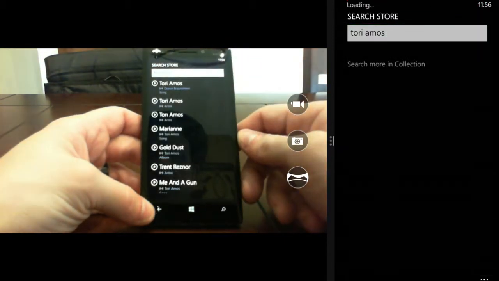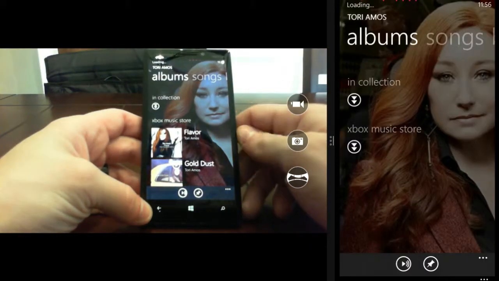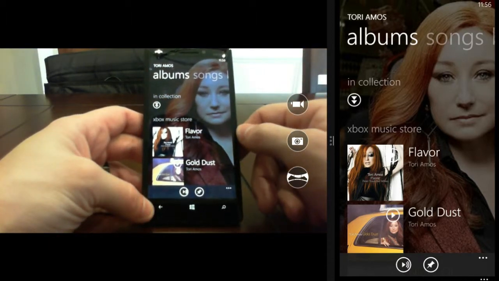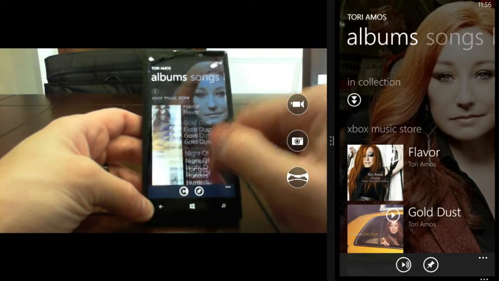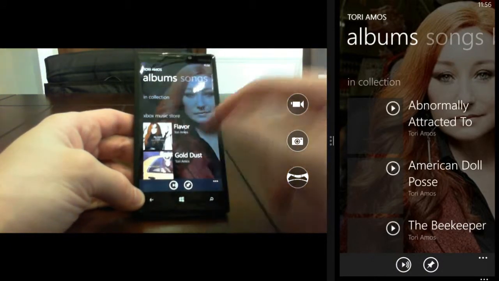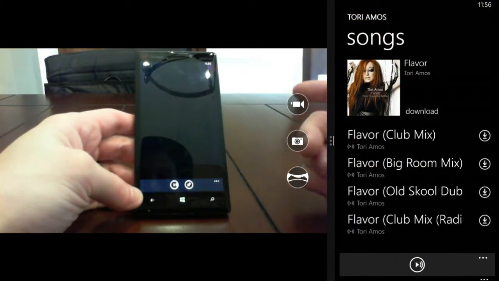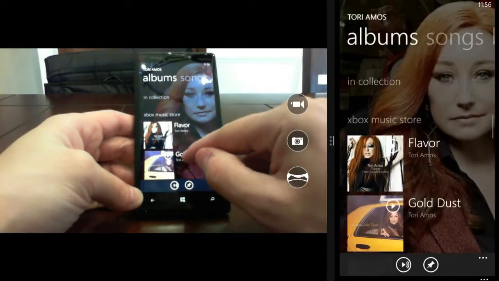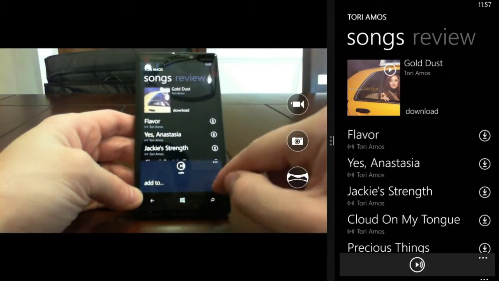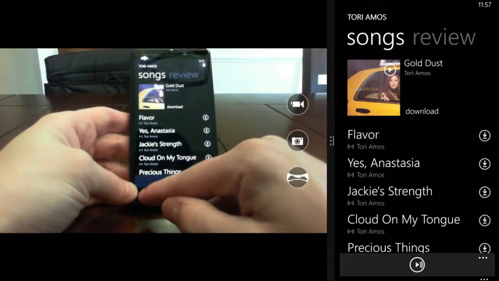And it's searching the store, and artist Tori Amos, and now we're on Tori Amos's music hub. If we do in collection, we can see all the stuff of hers that I have in my collection. It should bring stuff back, but there we go. And then we can add stuff from her catalog to my collection. Add to collection, and now this album is going to be in my collection.